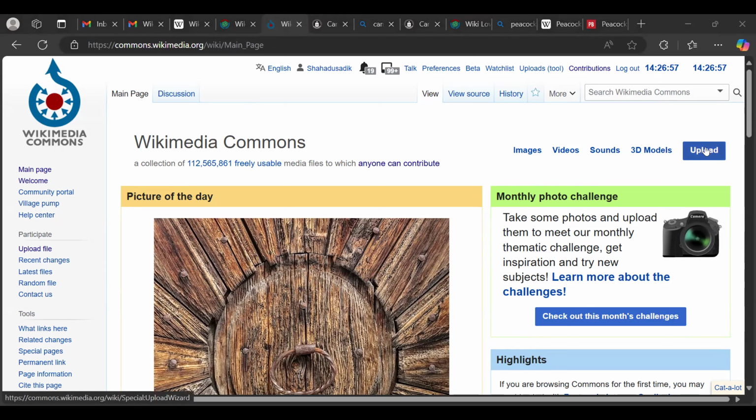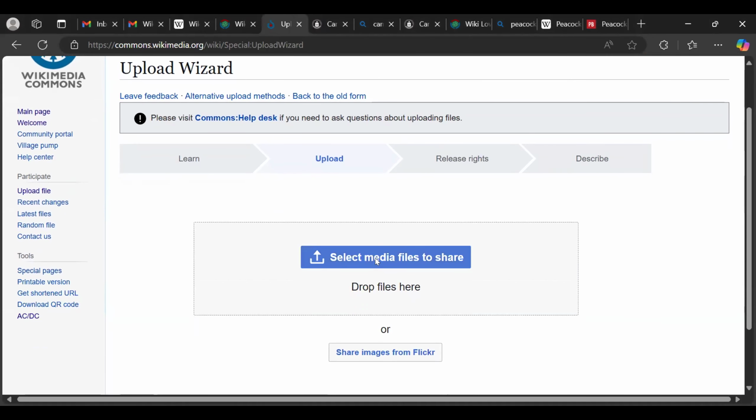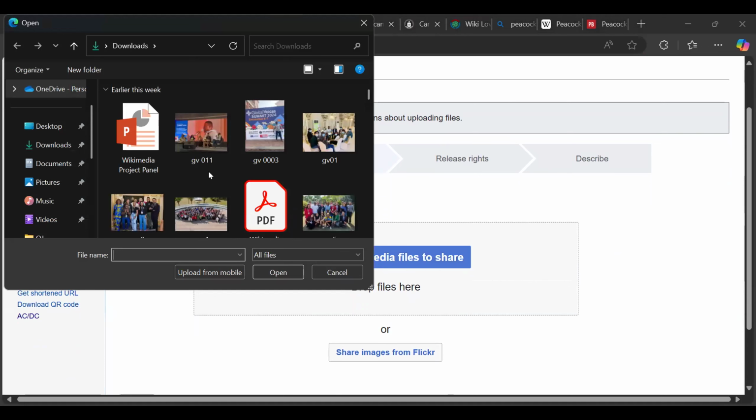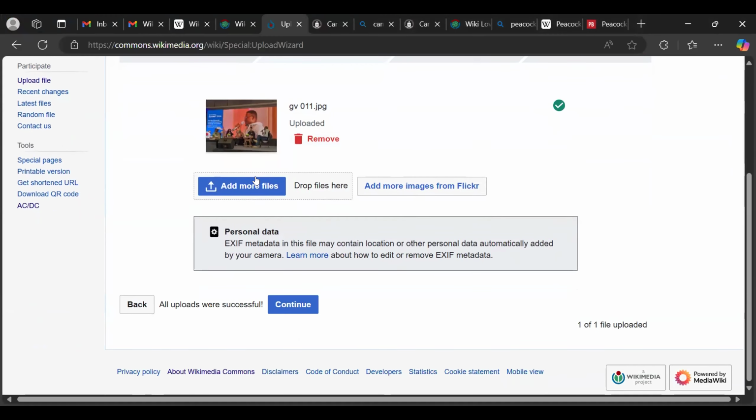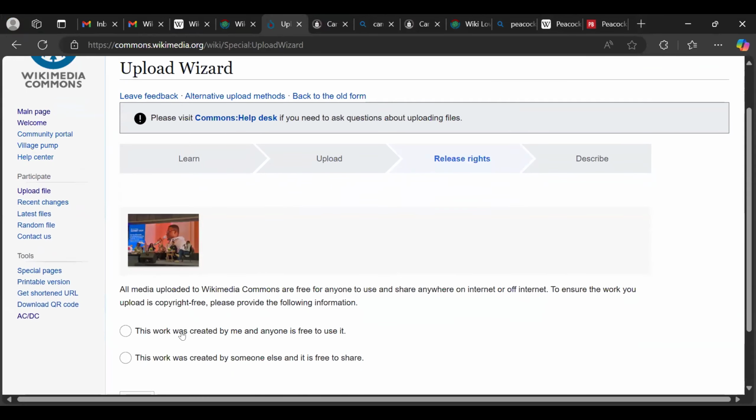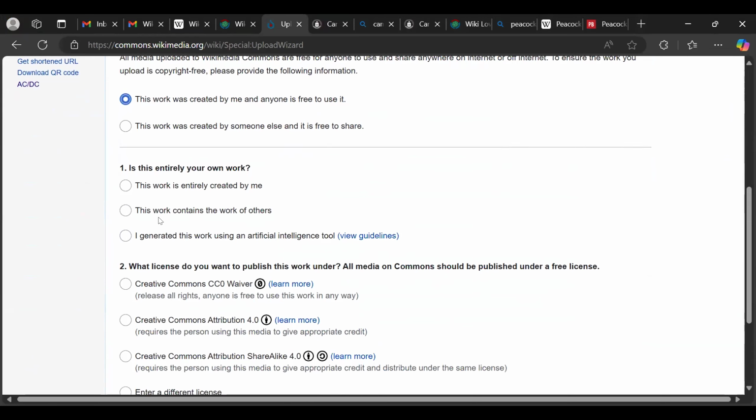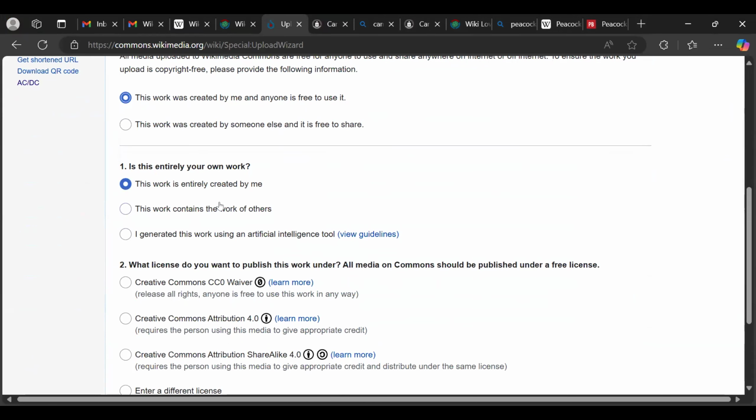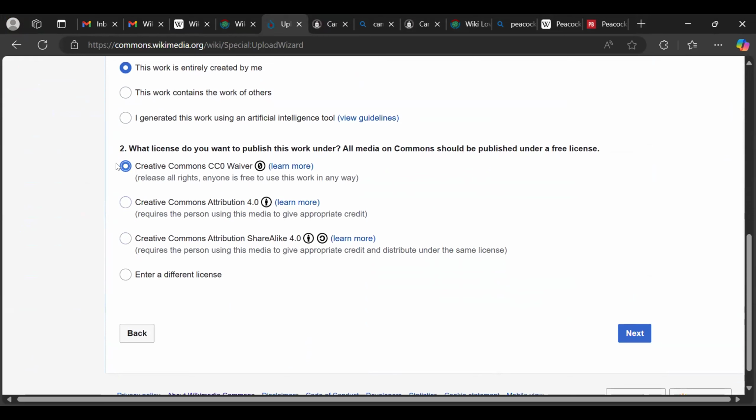So then you just click on upload a file, or here you scroll down, you can see an upload here. So either you use this one or this at the top. You click on upload, select. You can use your mobile phone to take the pictures, and then select your image. You can add more images if you are uploading more than one. Other than that, you just go to continue. This work was created by me. This is entirely created by me because you took the picture, and I select the copyright that I want.